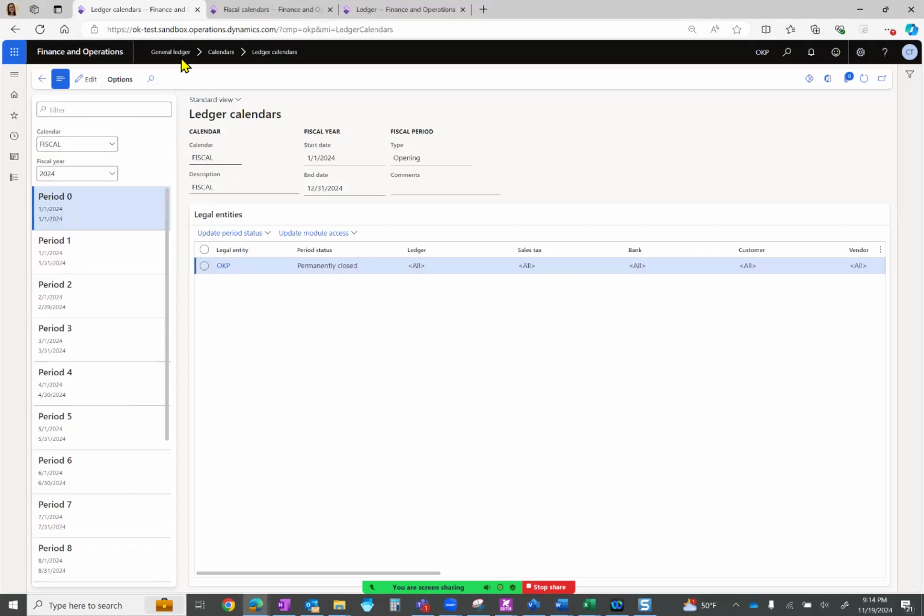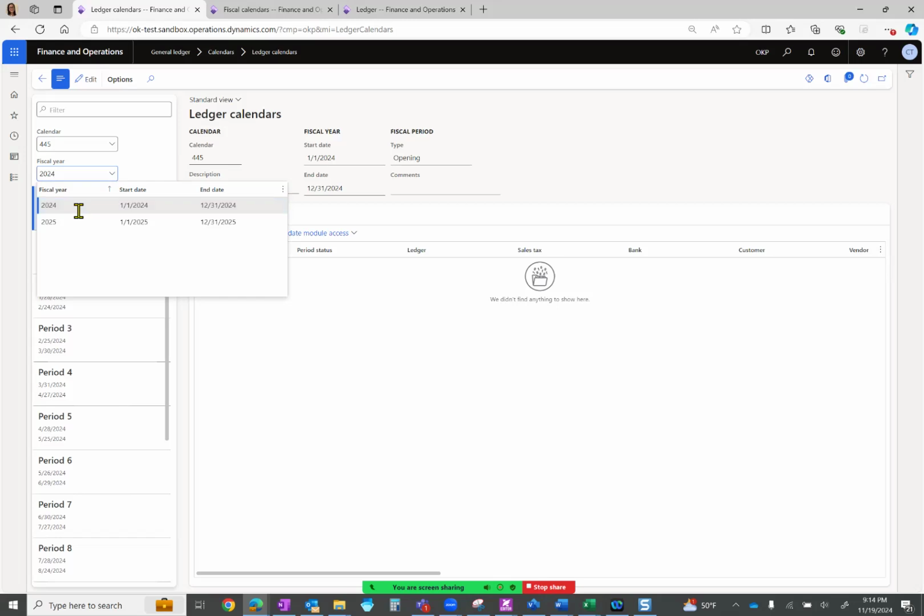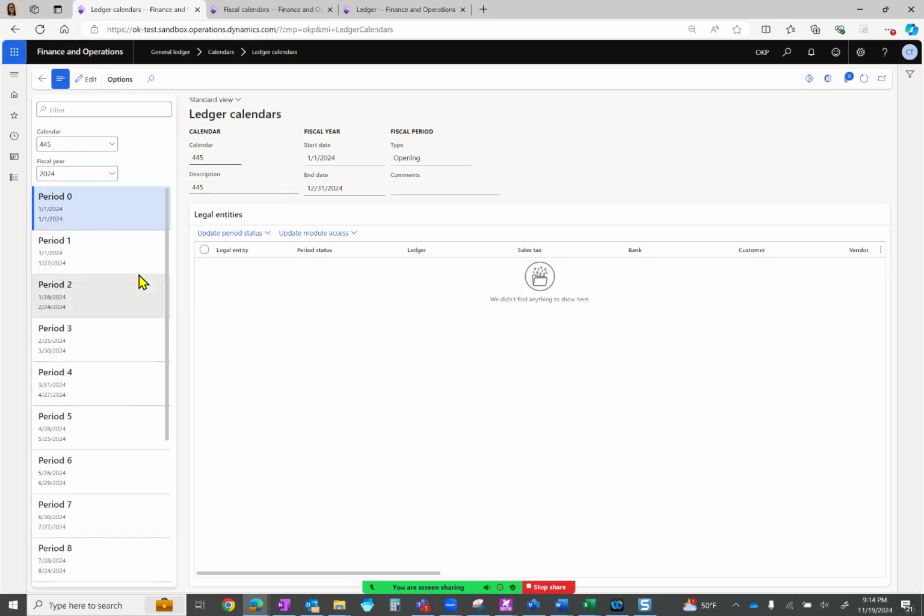So if we navigate to General Ledger, Calendar, and Ledger calendars, you want to select 445 that we just created, and we also created a 2024 calendar. If it's currently not connected to anything, you might run into the situation where there is nothing populated in this legal entities section over here. So let me show you how to actually populate that.